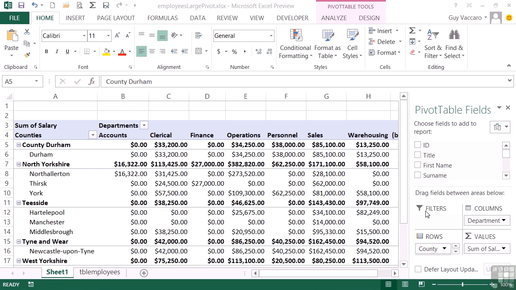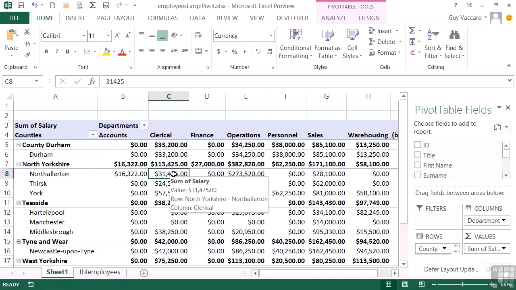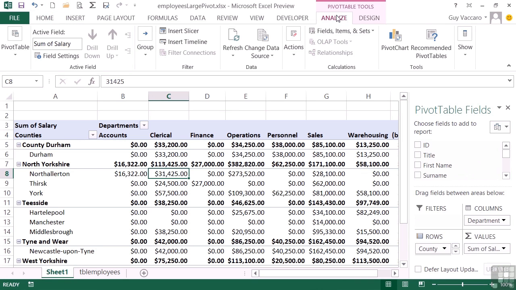A clever way of applying filters to your pivot tables, other than using the report filter option in the top of a pivot table here, is to use the data slicer. So let's take the employee's large pivot and look at adding a data slicing option. Now this is done through the Analyze sub-ribbon of the pivot table tools ribbon, and we have Insert Slicer.